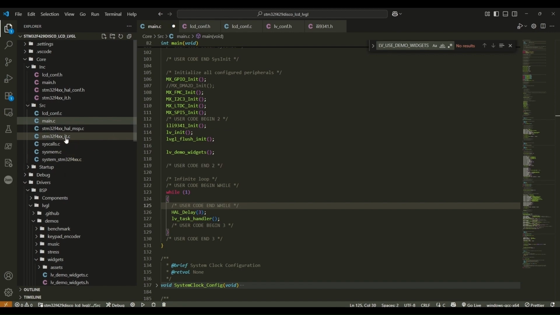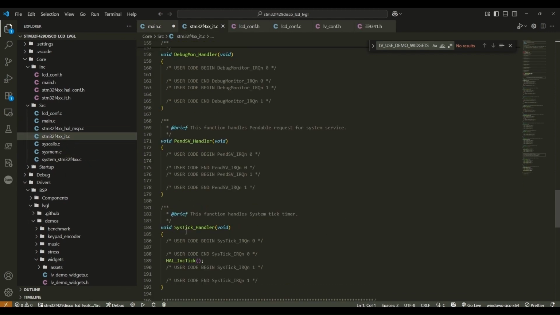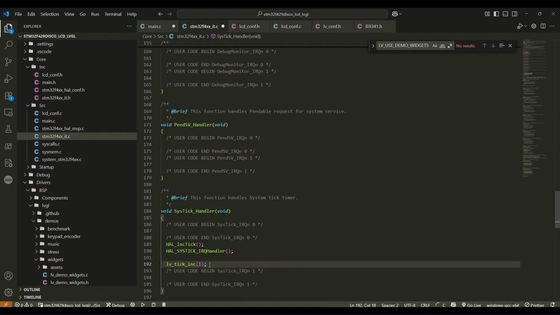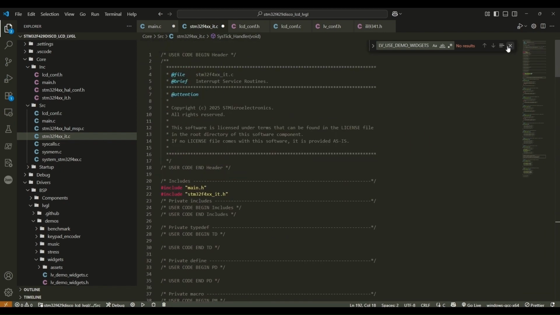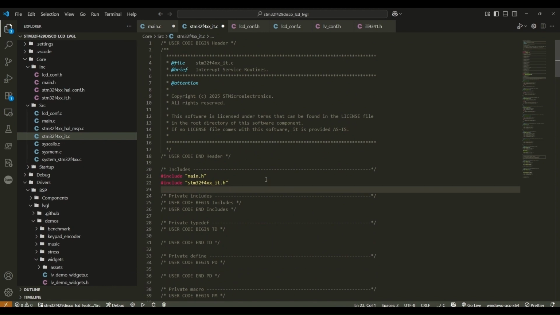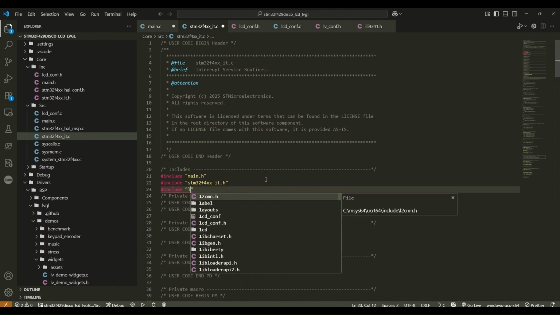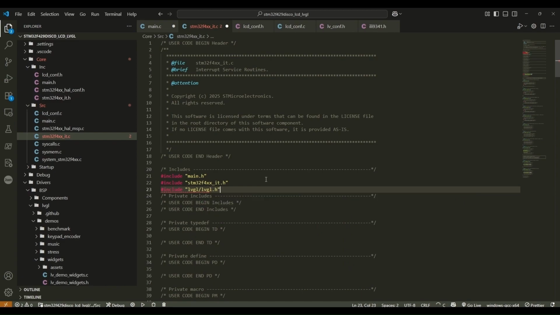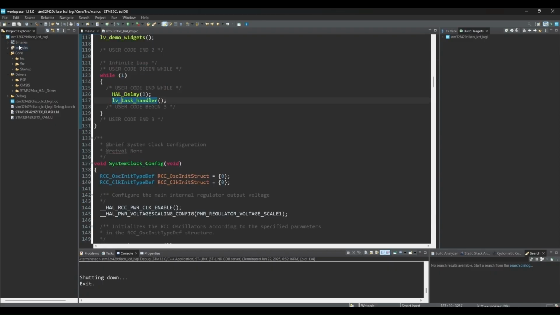Go to the default interrupt service file and find the SysTick handler. Add these lines. lv_tick_inc(1) tells LVGL that one tick has passed. LVGL uses this internal tick to manage animations, screen refresh, and timeouts. Don't forget to include the LVGL header file in this file. That's all we need to set up LVGL.